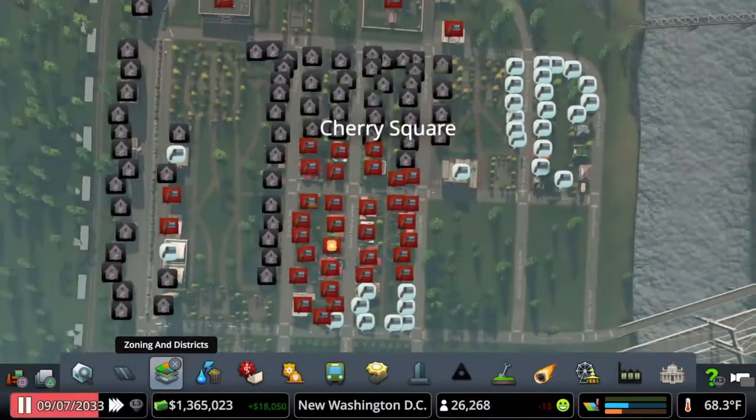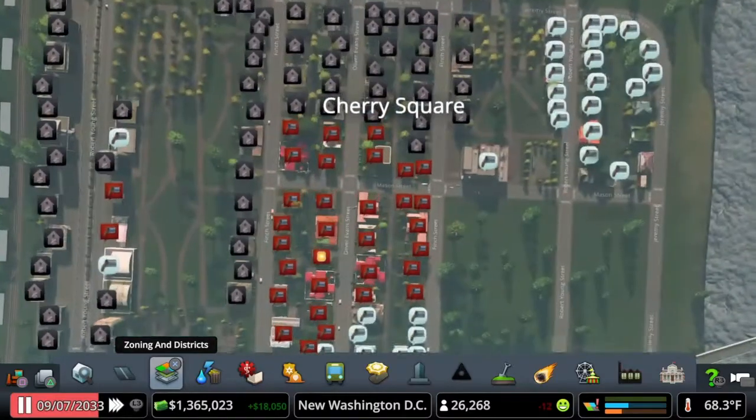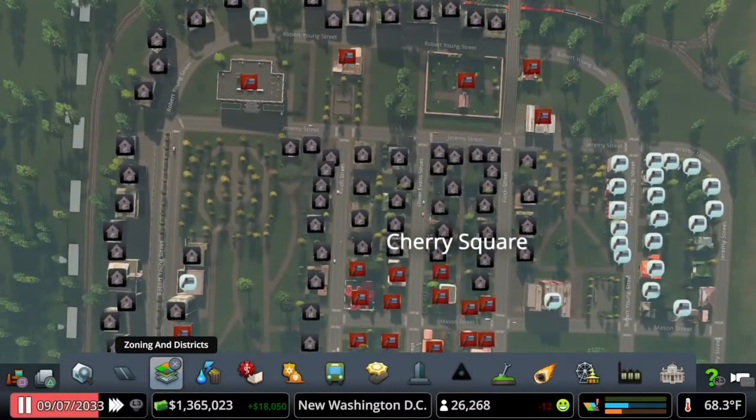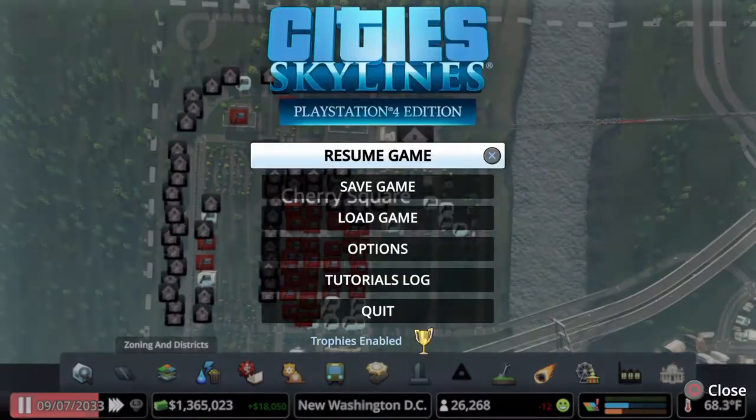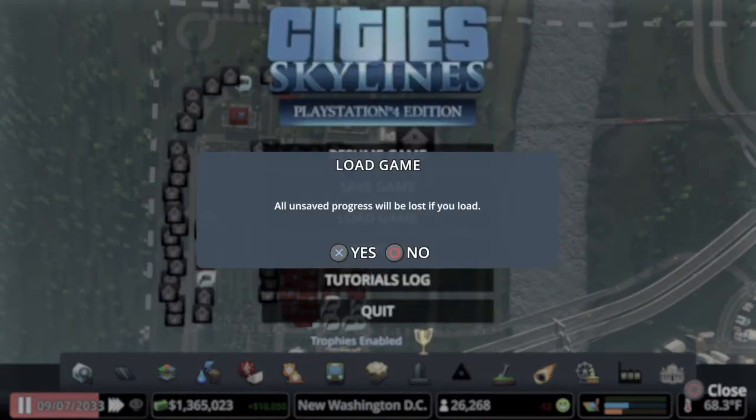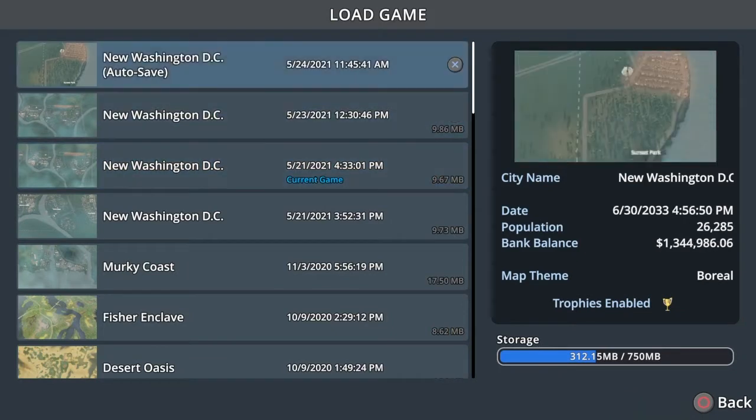Oh, what's that? Whoa, whoa! Oh, man! What happened in Cherry Square? No! Where is my autosave? Oh, man. I don't know what happened to the water. That's not good at all. That is terrible. We lost everyone in Cherry Square. Oh, man, that is not good at all.